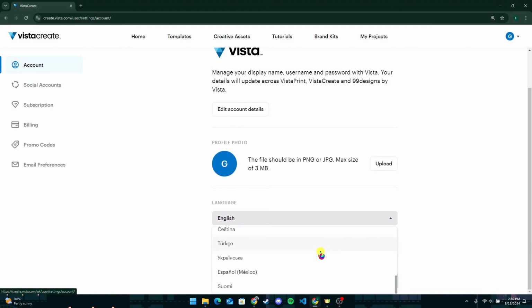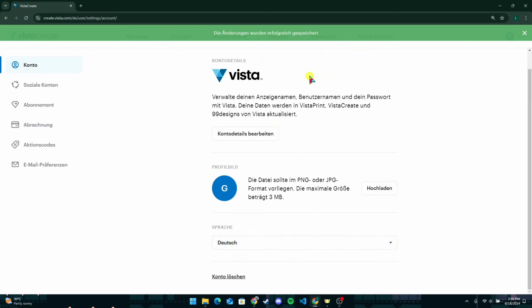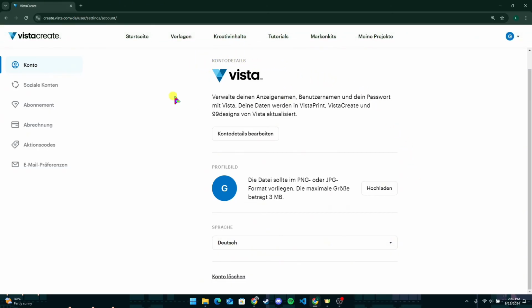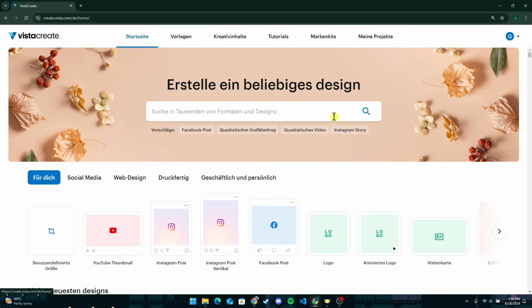You can choose any language from here. After selecting your language, you can see that the language has been changed in your VistaCreate account. So that is how you can change your language in VistaCreate.